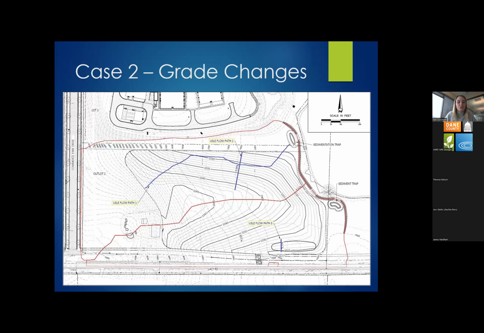All right. So the plan and USLE, I'm going to show you how this plan modeled grade changes. There's a few other things that I'll point out, but a little background on this site. This was an existing soybean field, and it was to be used as a fill site for a few years. So there's some temporary stabilization methods used too.